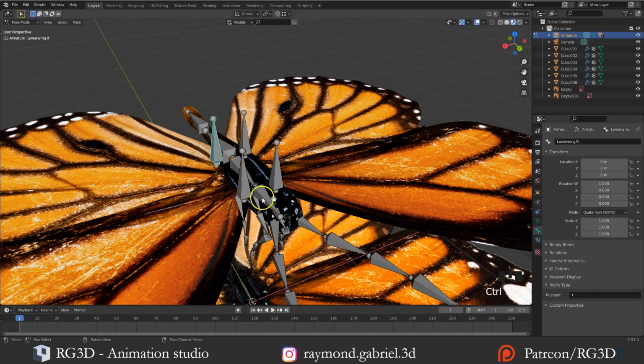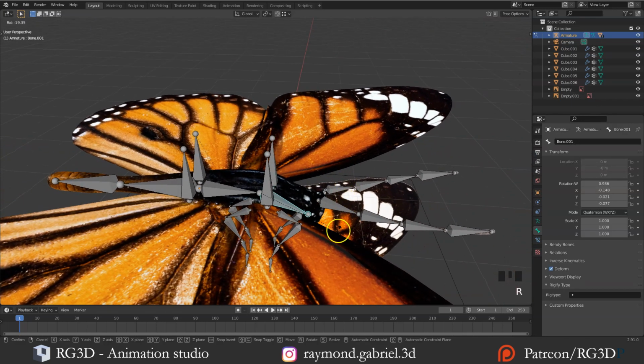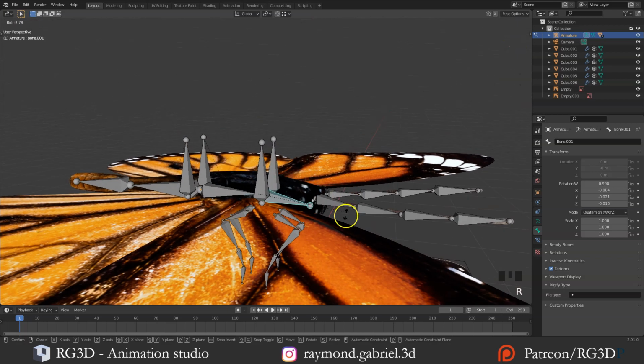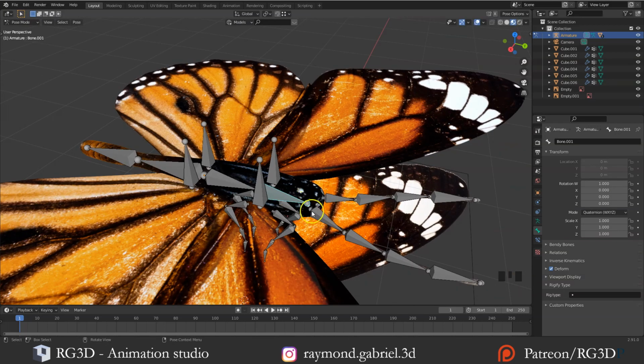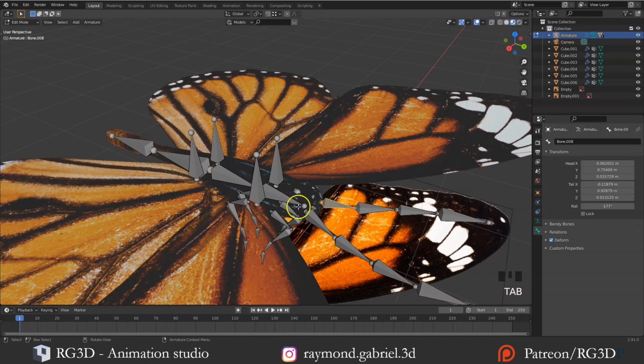Press Ctrl Tab to go to pose mode. Select this bone, for example, and try to move it. You will see now that this bone is controlling the head of the butterfly. You will see that these 2 parts are not moving with it. Press Ctrl Tab to go to object mode. Press Tab to go to edit mode. Select these 2 bones while holding Shift.